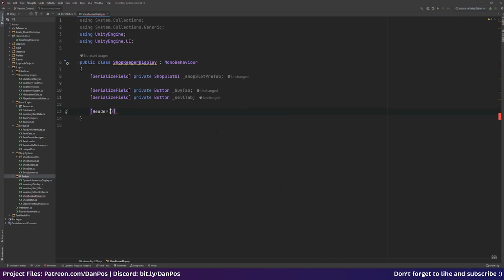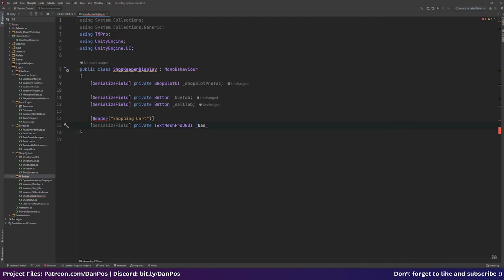I'm going to make a header here. I'm going to call this the shopping cart. This will be the shopping cart section. I'm going to do serialized field private TextMeshProUGUI basket total text. I'm going to duplicate this a couple of times. We're going to have the player gold text as well as the shop gold text.